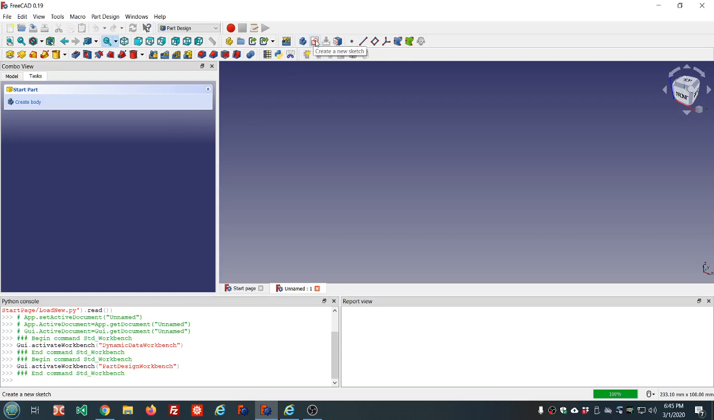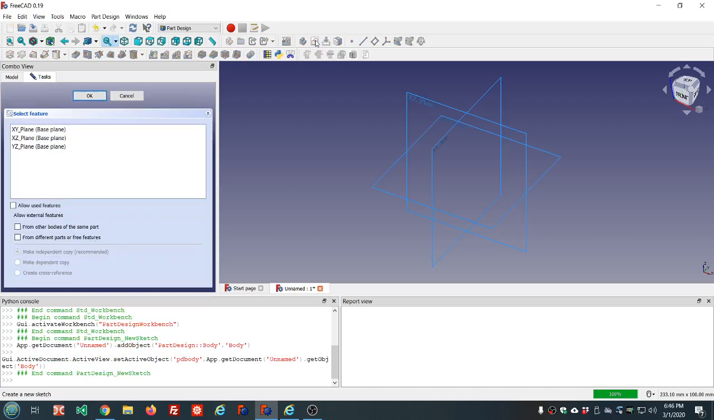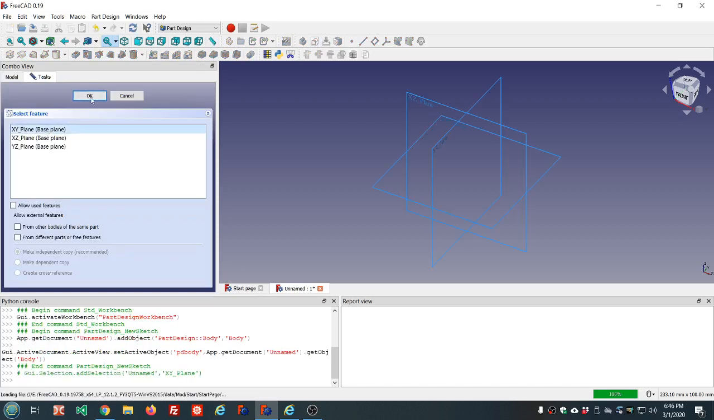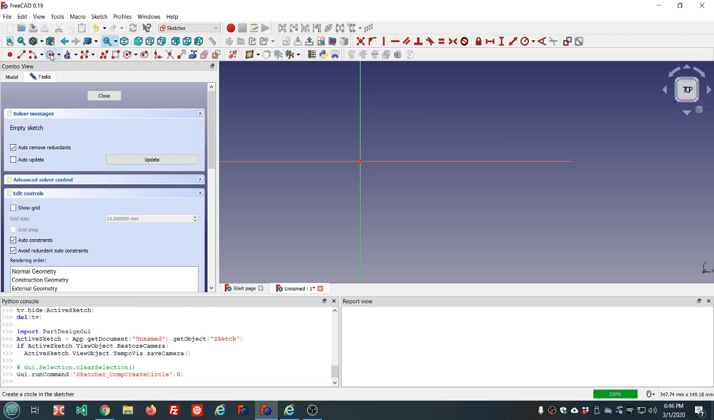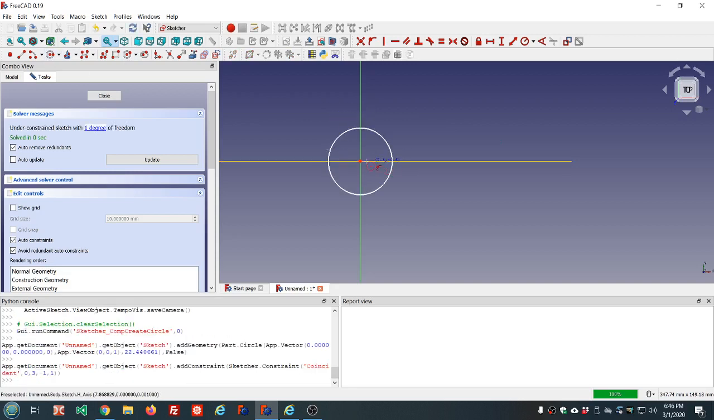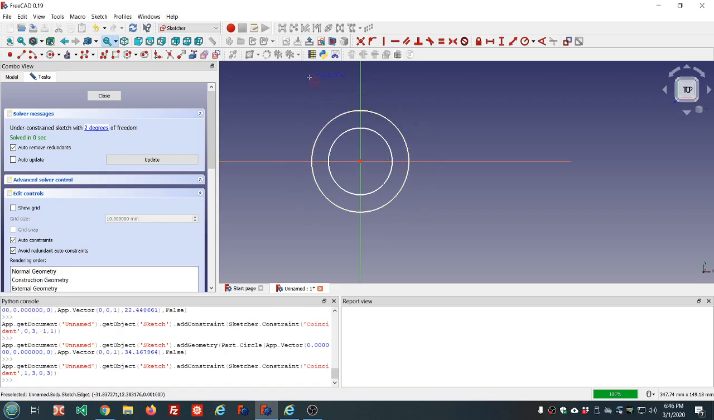We can create a body, but another way to do this is to create a new sketch with this icon in Part Design. It will make the body for you and put the sketch in the body. So that's how we'll do it today, and we'll choose the XY plane. Alright, and I'm just going to pad a sketch of two concentric circles, one representing the inside of that tube, one representing the outside.